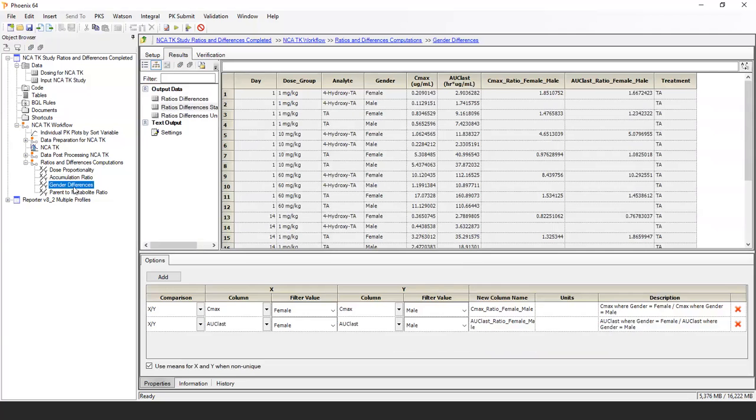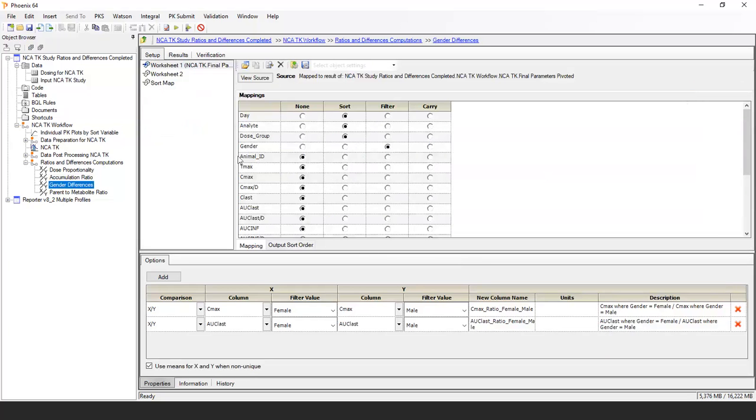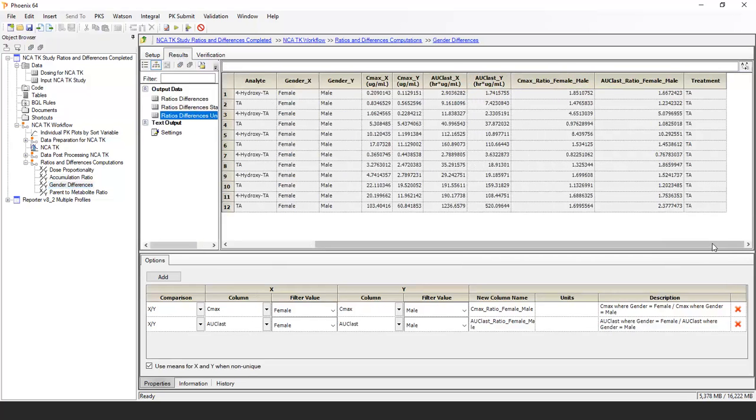Another type of example is the gender differences. So if I go back to my setup, I'm now filtering on gender because that's my comparator. And then in the bottom panel, I'm setting up a ratio of females to males for both Cmax and AUC last. On the result panel, unstacked view, my Cmax ratio, female to male, is shown here, and then the AUC last ratio shown in the next adjacent column.